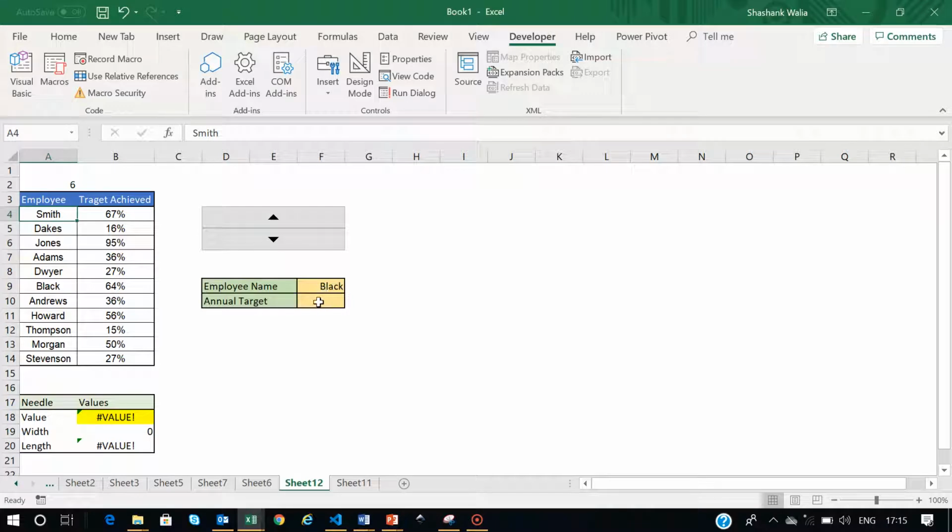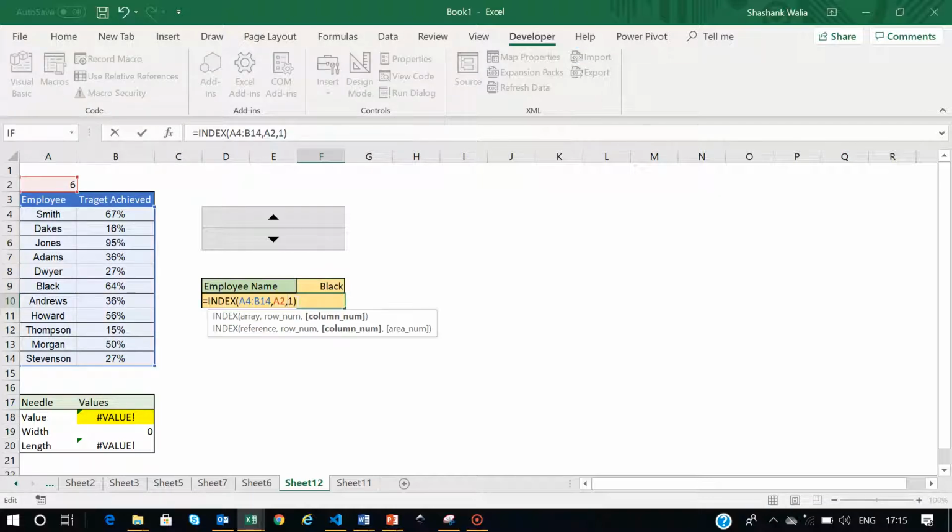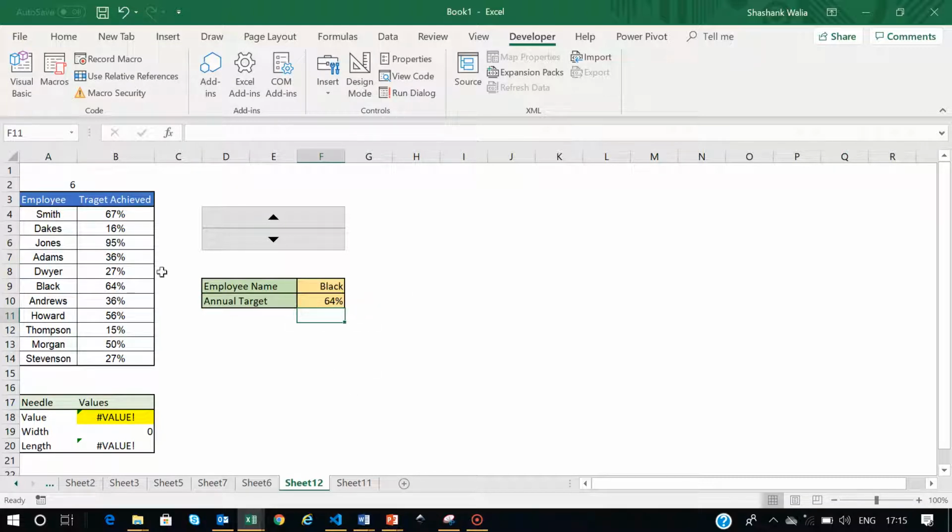And next I want to display the target achieved by these employees. So simply select this cell and copy this INDEX function, press Ctrl C, press escape, double click, paste it, and only one change: change the column number, because my values are now in the second column, so I have used column number 2. Press enter. So now Black has 64%, and if I change the value to Dyer, it has 27% target achieved, right? So this is the foundation which we are creating to create that speedometer chart.